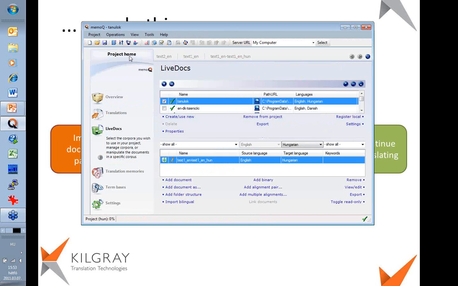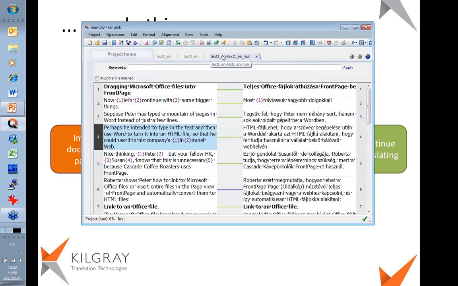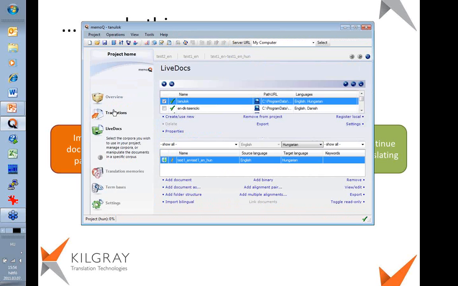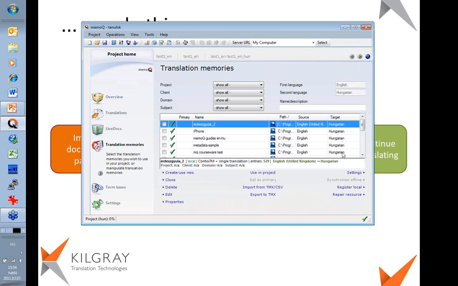Well, it's best if I show you. Actually, it's not the corpus that you create a translation memory from. It's an alignment pair. In the alignment menu, there is still an export to TM command. So if everything is confirmed, and you have a primary translation memory in your project, you can use the alignment menu and the export to TM command to export it. You don't have to save it. You just have to add a translation memory to your project.